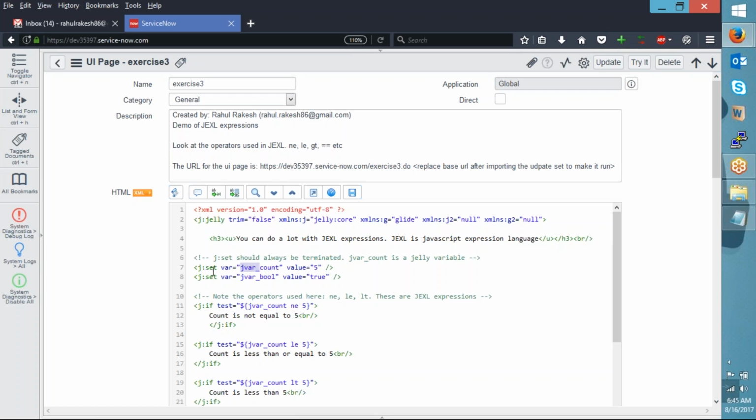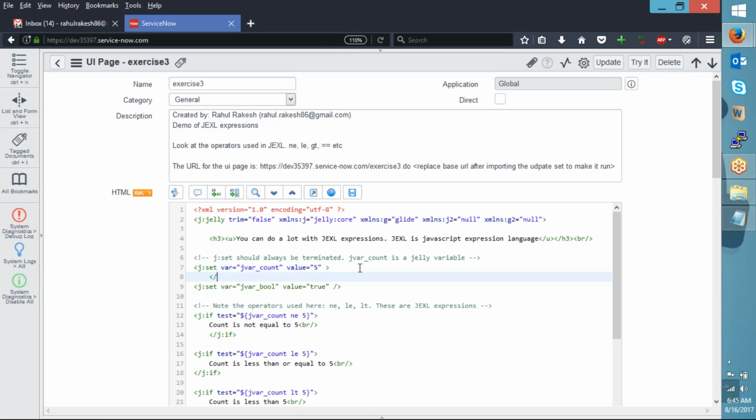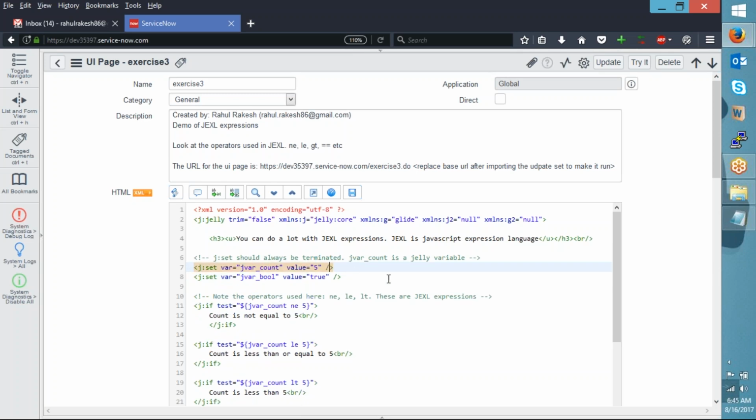Okay. Remember, the jset tag is always required to be terminated, right? This is setting a value, but you have to terminate it by this slash at the end. See this, right? You can also do something like, if you remove this, you can also, hang on, you can also do something like j:set. You can close it like this as well, but that would take an extra line, right? So I prefer to use this. Okay, so I have set two variables, jvar count and jvar bool.